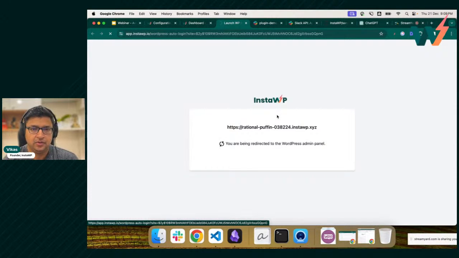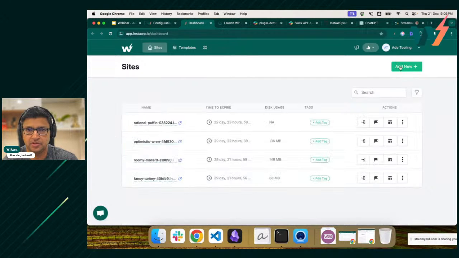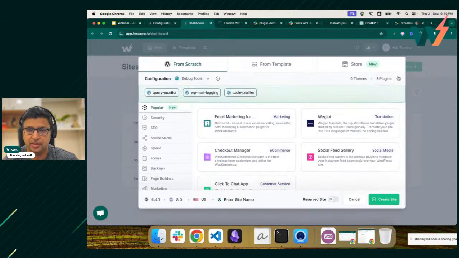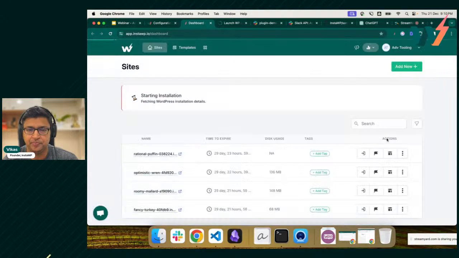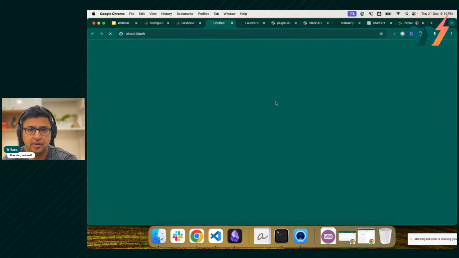So while it is getting loaded, why not we create a couple of such sites as well on the side? So I'm going to click and choose Debug Tools as another one. And if I click on the drop down, I will see Query Monitor, Mail Logging, and Code Profiler. These are some of the plugins which will get installed automatically. And I have also switched on the debug mode, so that will automatically get switched on. So let's click on Magic Login.